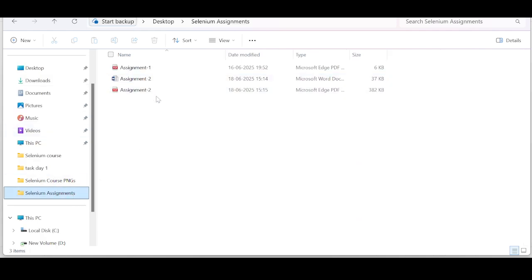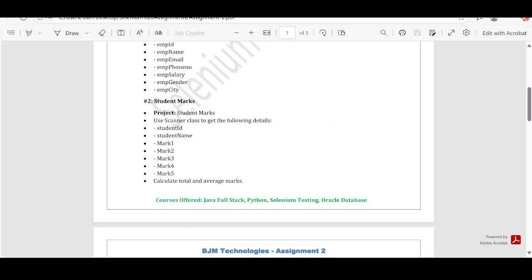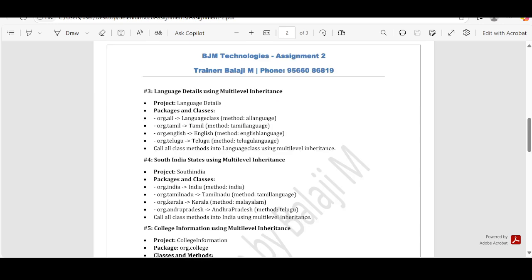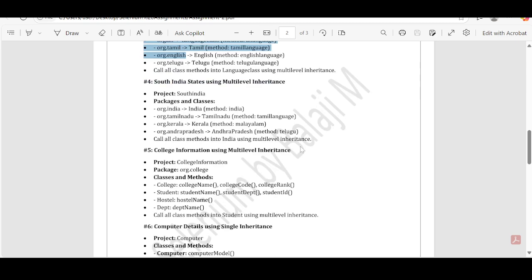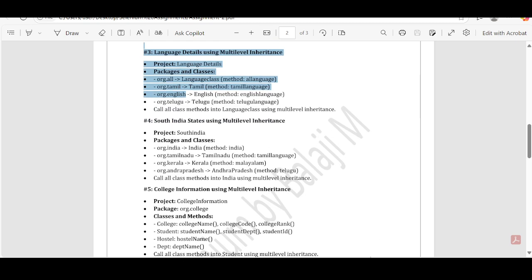Open Assignment 2. Good that you have completed the first two. Tomorrow you complete the language details using multiple inheritance, the third one and the fourth one. Third assignment and the fourth assignment.